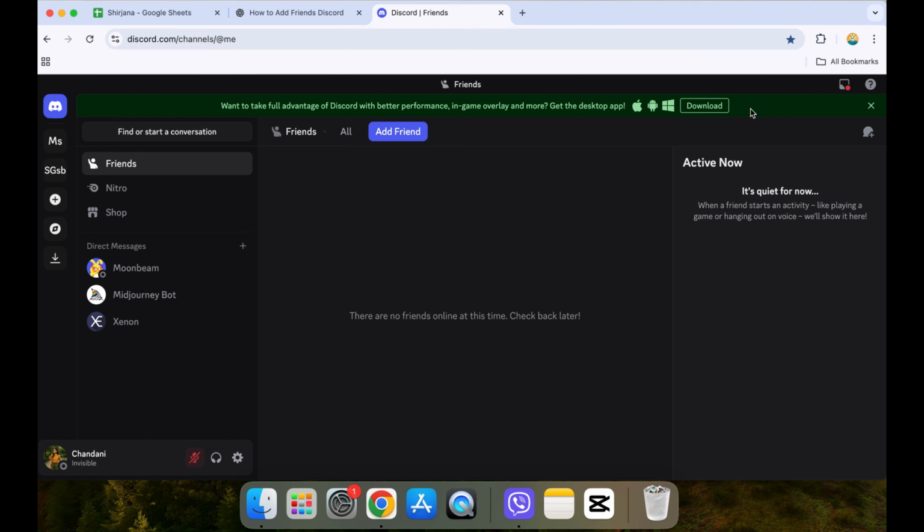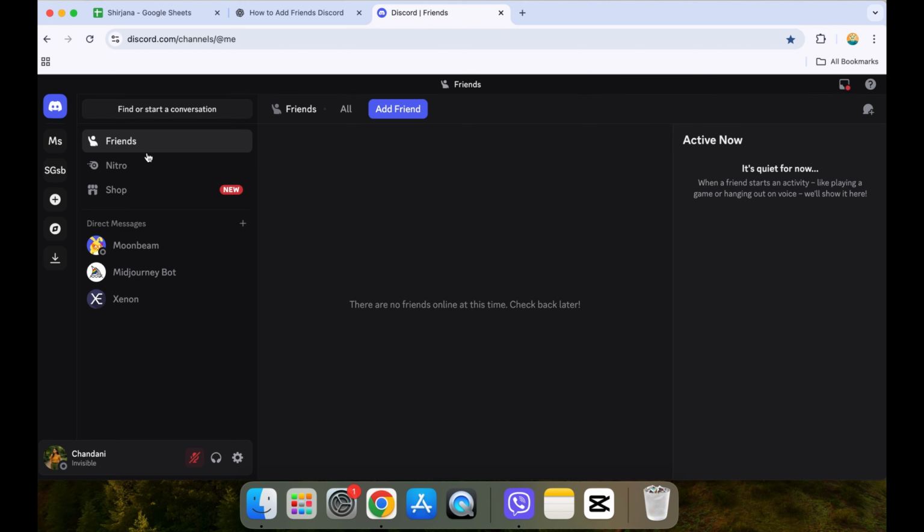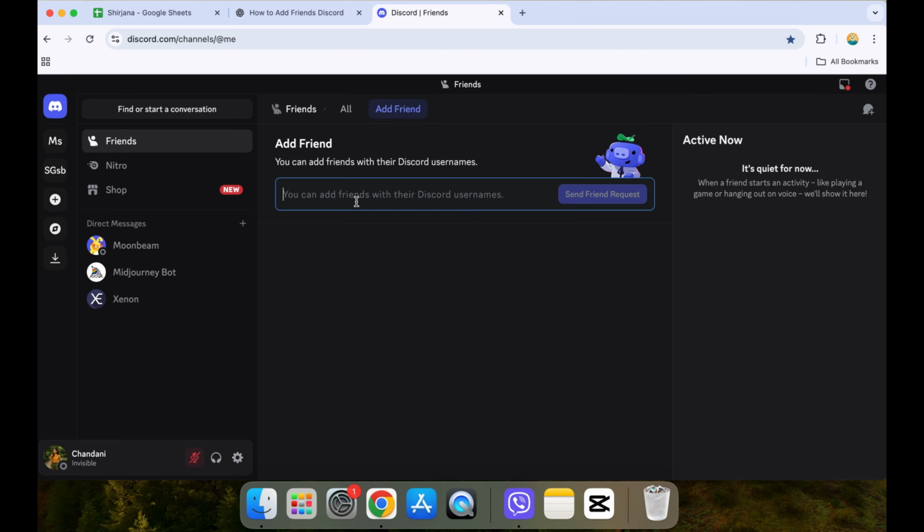On the left sidebar, click on the friends icon. At the top, click add friend. Enter the username. Type your friend's full Discord username, including the hash and 4-digit tag. For example, gamergold#1234. Make sure everything is typed exactly right, it's case sensitive. Then hit send friend request.